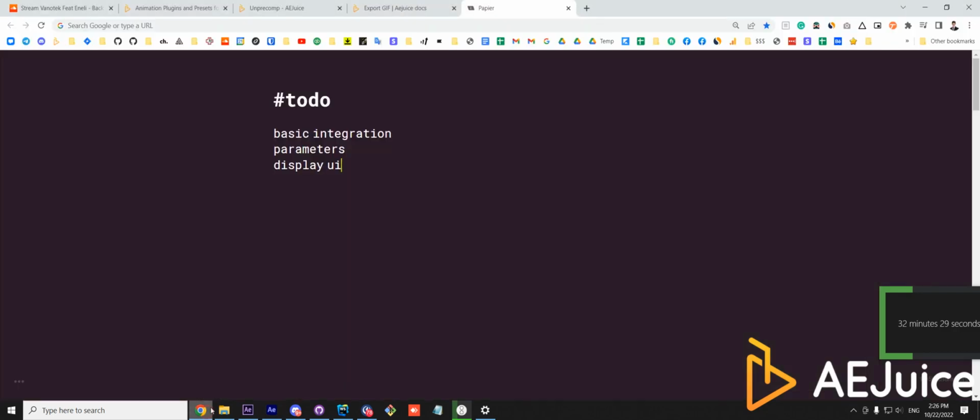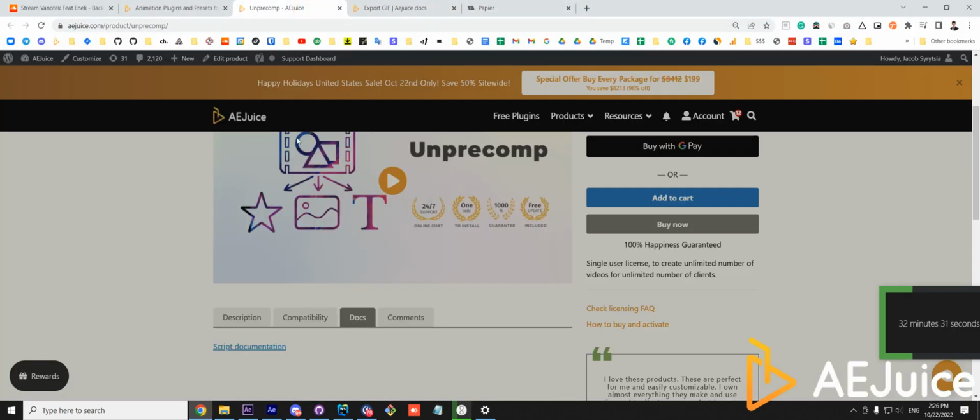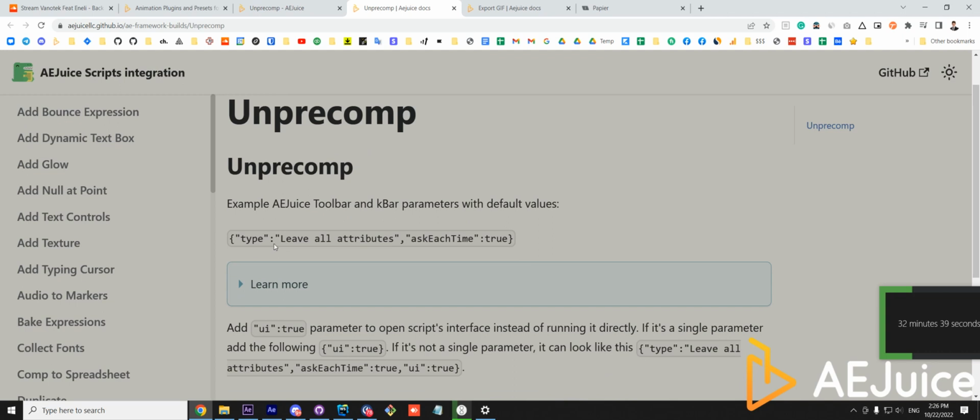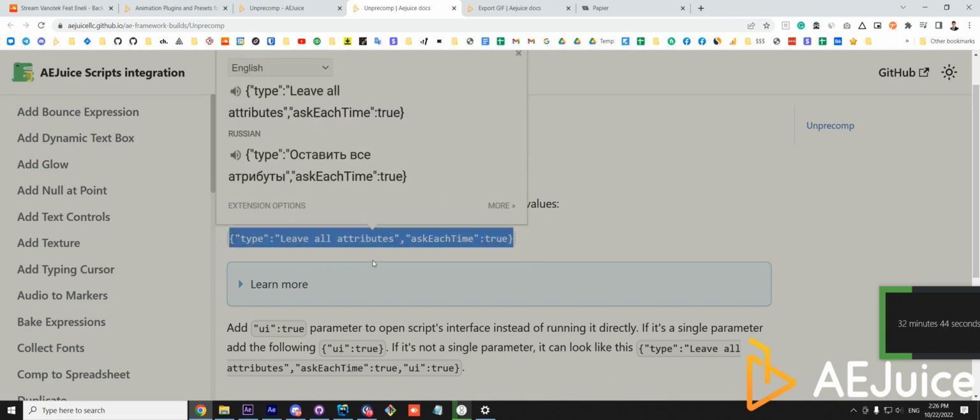Now, there are additional parameters you can customize. If you go to the website, there is a docs section and open one for precomp. These are parameters you can add. By default, this is what the script is using if you don't paste anything. Let me demonstrate.